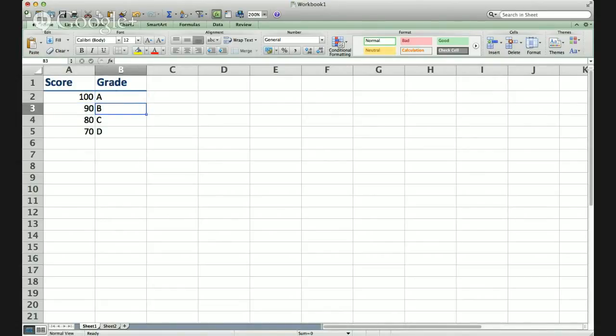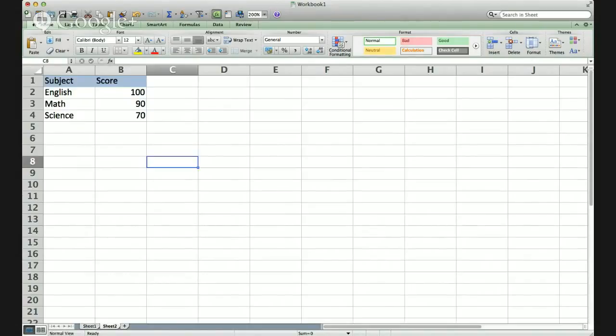So now let's switch to sheet 2. In sheet 2, for example, I have my subject and a score. I have three subjects here: English, math, and science, and I have the scores I obtained in them. In English, I scored 100. Math, I scored a 90, and science, I scored a 70.